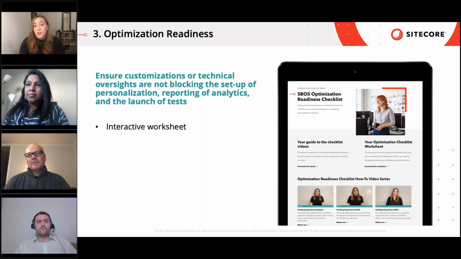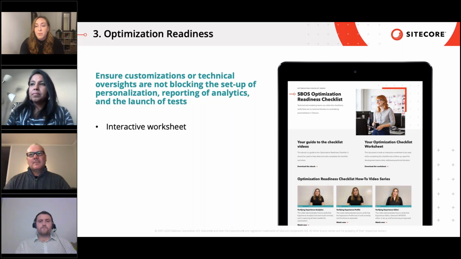So it does include the normal interactive worksheet, and this one has 5 sections where we cover experience analytics, experience profile, experience editor, the marketing control panel, and then personalization and testing. But when we made these ones publicly available, we decided to also build out a number of resources to go alongside the interactive worksheet.